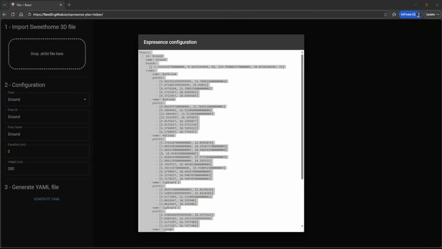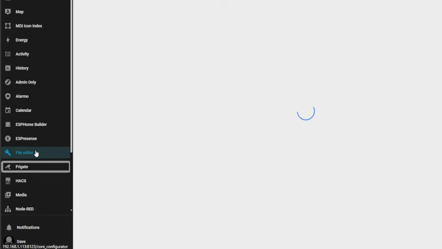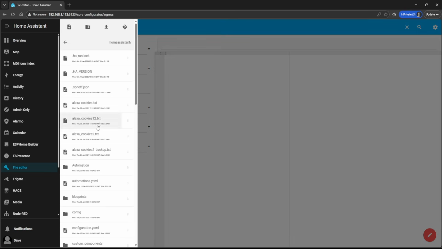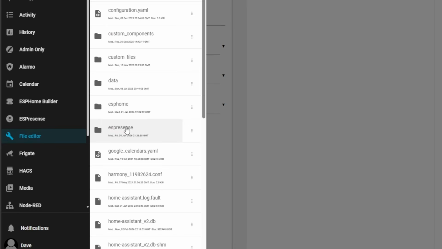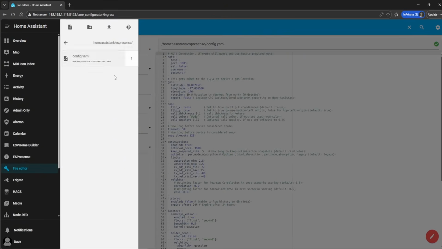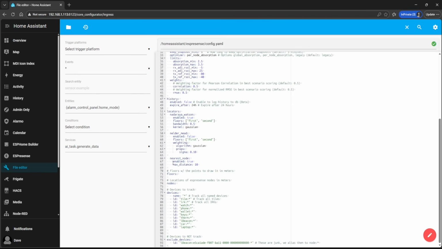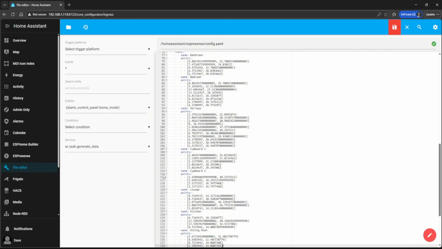Now that we've copied that YAML, we're going to go back into Home Assistant and paste it into the ESPresense config file. So from Home Assistant, if you go into File Editor, and if you browse to a folder called ESPresense, which is this one here, and then if you open the config YAML file. Now we're going to scroll down and there should be a key called Floors, which is this section here. We're just going to delete that because the code we're going to paste already has the floors key. And it should look something like this.